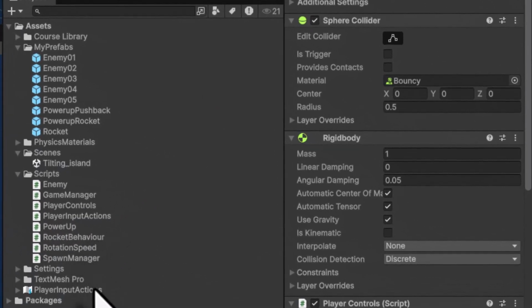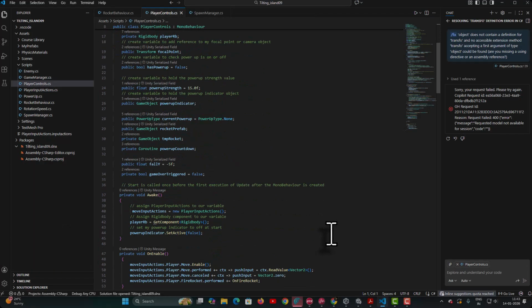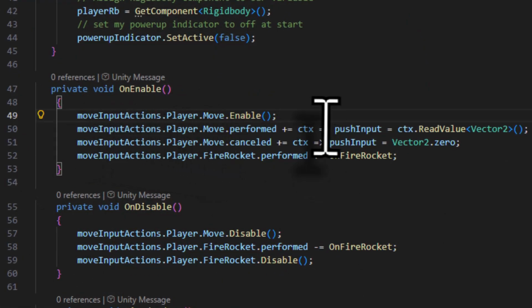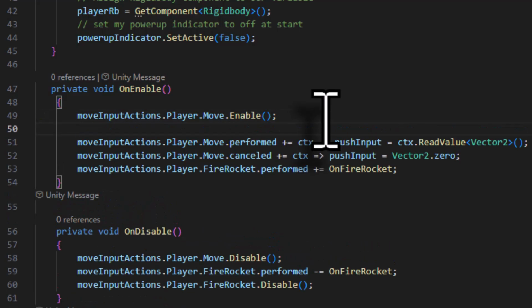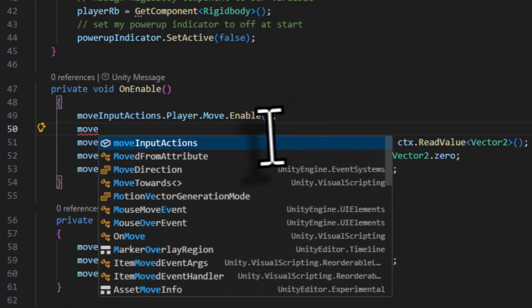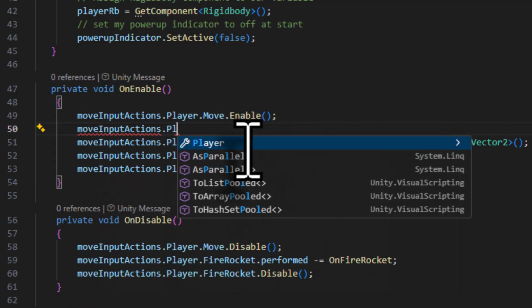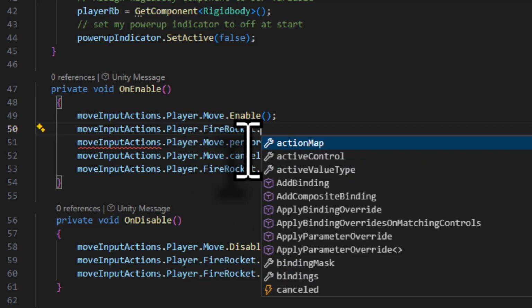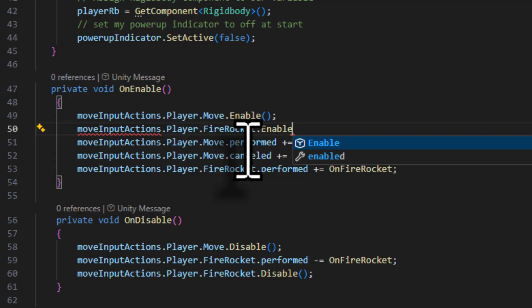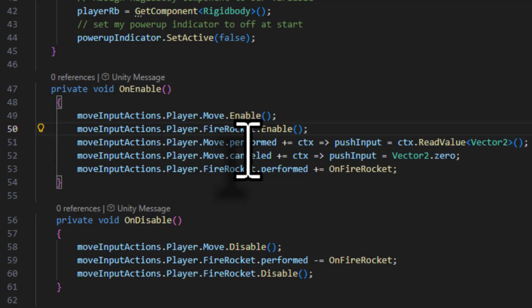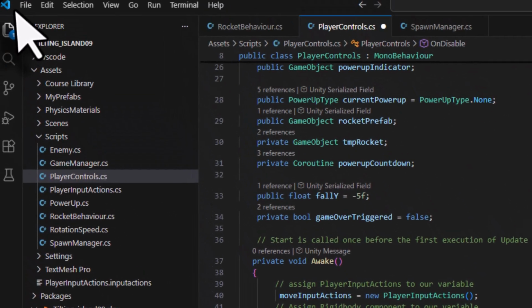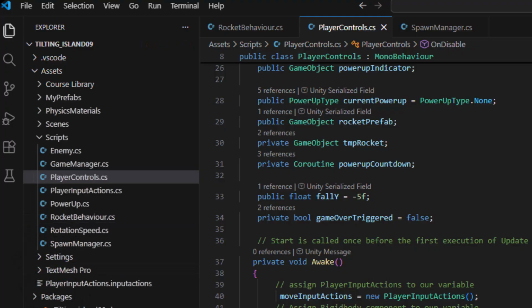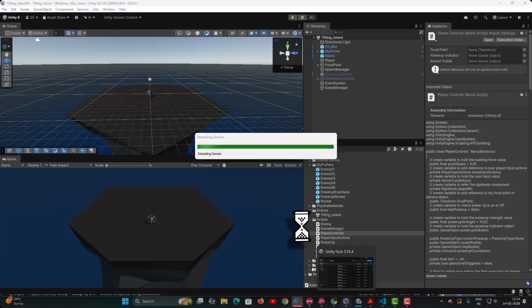If I now come into the player control script, the issue we have is here in OnEnable, we have not enabled the FireRocket action. So I have to press enter here, add move input action, period, call the player, and I have to now call this FireRocket and I have to enable it. Add open close bracket and end it with semicolon. Now I will come to File, save this, come into Unity, allow the script to compile.